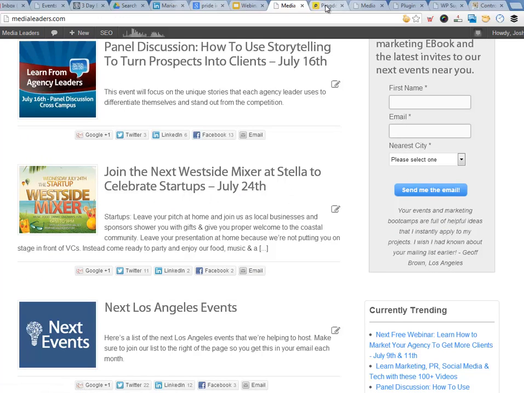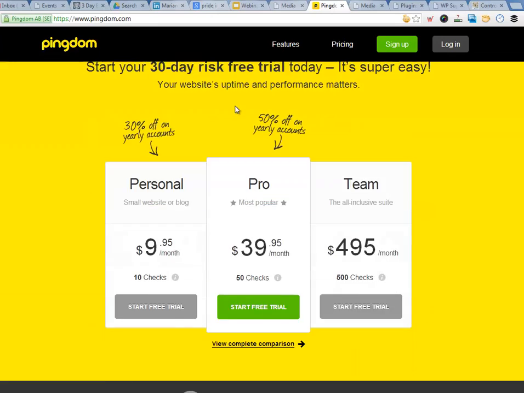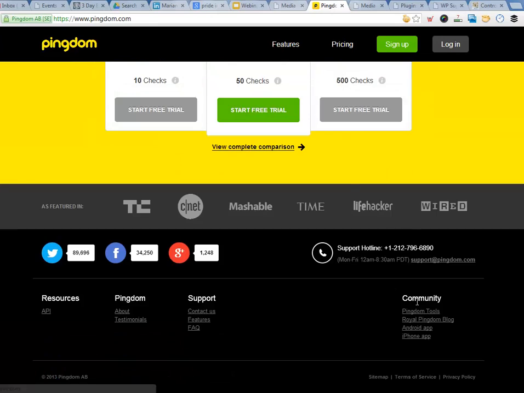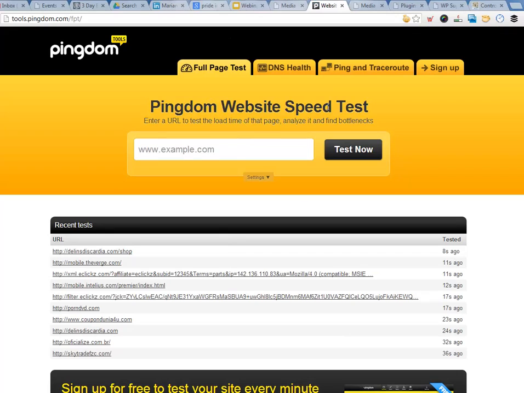But here's the tool you're going to go to. It's pingdom.com, P-I-N-G-dom.com. Go all the way down to the bottom. You're going to notice, if you scroll all the way down to the bottom, you're going to see Pingdom Tools. Do you see that down there? Click on that. This is a free tool, website speed test. It's pretty nice. There's a lot of them out there. This one people seem to trust the most.